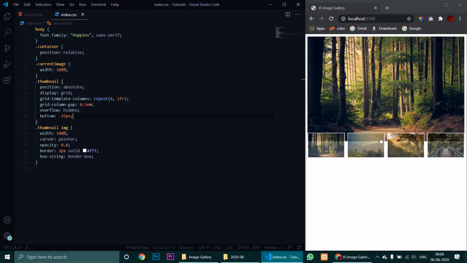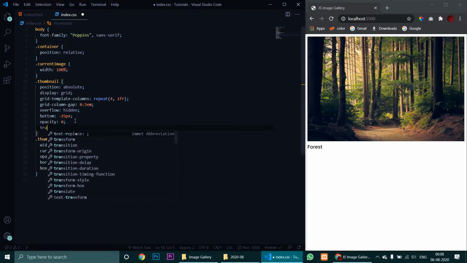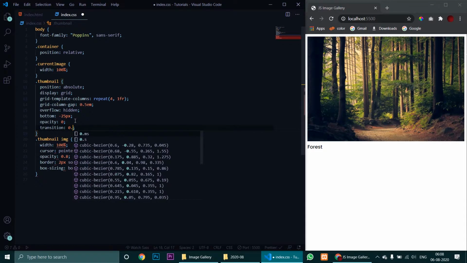Yeah, oh no, we forgot one very important thing. We need to display the thumbnails only when the viewer hovers over the container. So we need to hide it at first. So opacity should be 0. Now they are not visible. Let's give them a transition of 0.5 second.